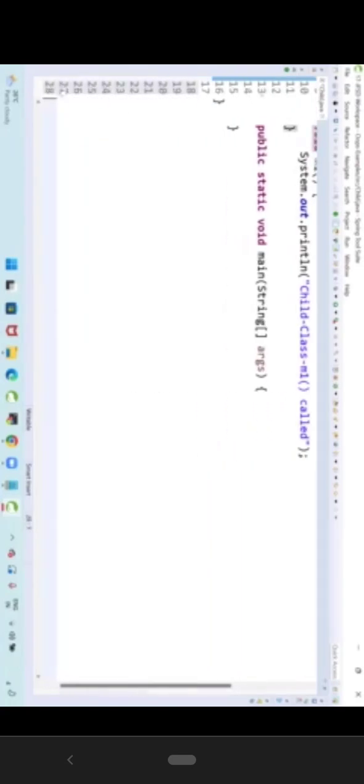So class child extends parent. The child class is extending the properties from parent. Now I want to create the object and call the methods. When we go for inheritance, priority will be given to which object? The child object. I'm going to create the object for the child class: Child c = new Child(); and I am calling c.m1().